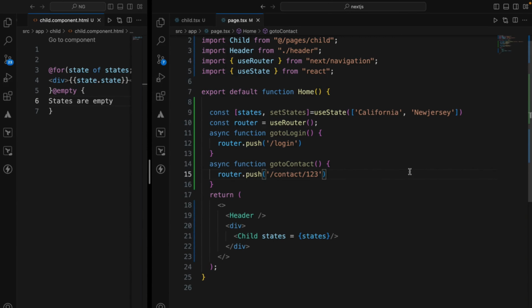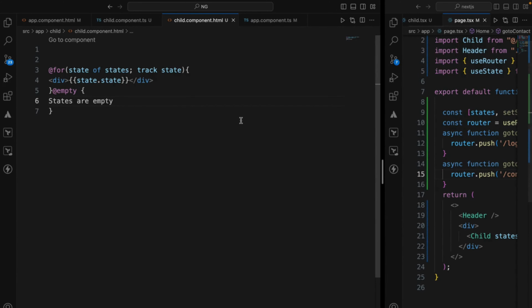So now let's look at how we can send the data from the child to the parent in both Angular and Next.js. Okay, so let's start with Angular. Since we already have a child here, let me start here. I'll add a button. So from the child we need to send the data to parent. Send to parent.